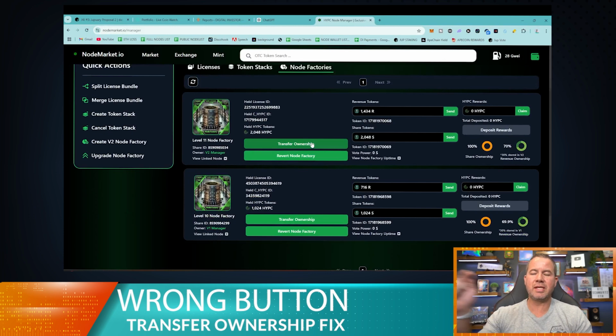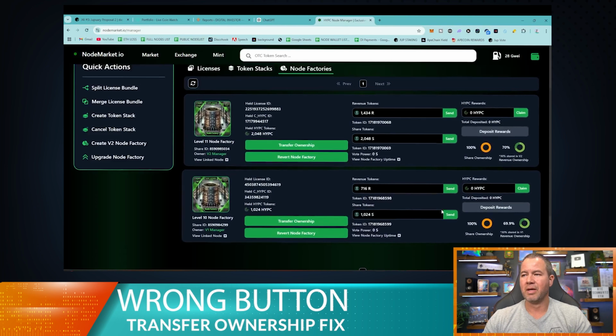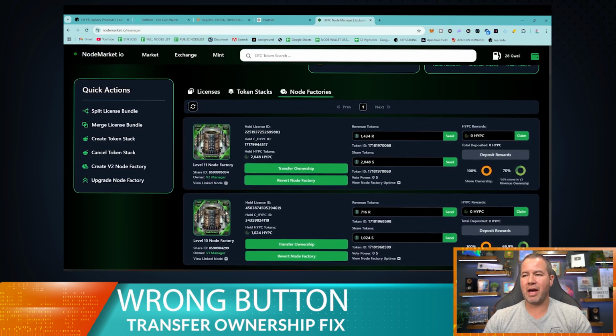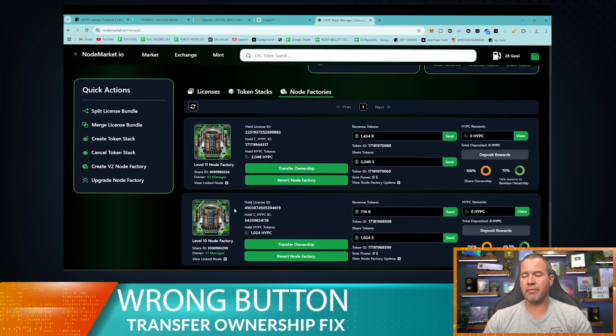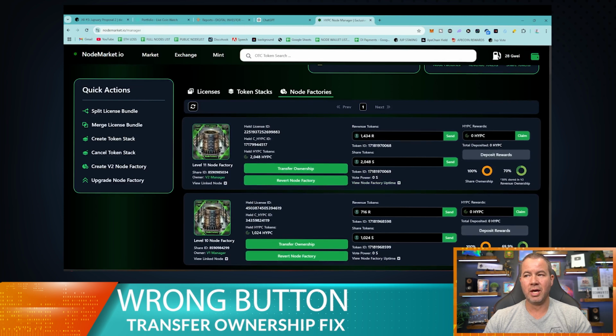There is a reason that you do want to transfer ownership sometimes, but this is not it. So try to stay away from that button for now. And then we'll explain that button later, but that's how you fix it if you did do it. It is costly, so try not to do it, and you can transfer ownership. Watch my other video, transfer ownership just by transferring the R and the S tokens.